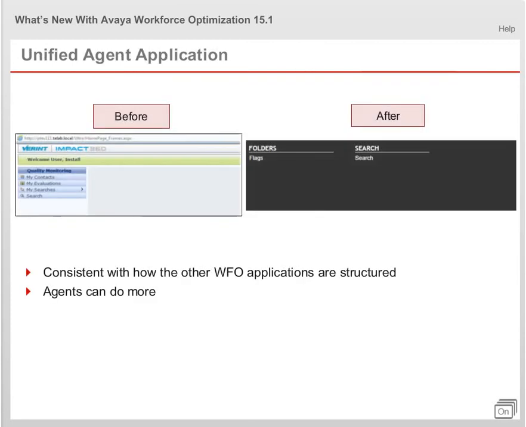The agent application is now similar to how the other WFO applications are structured. Agents have more capabilities, such as using custom flags and folders to implement workflows involving agents. QM functionalities such as search, playback, download, send, etc. are now available to agents as well.